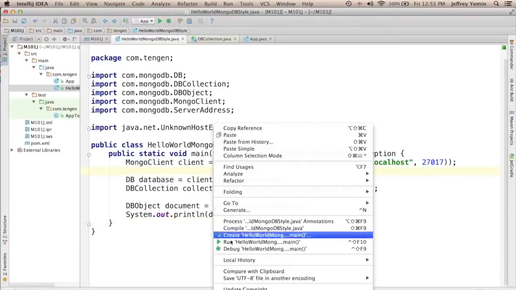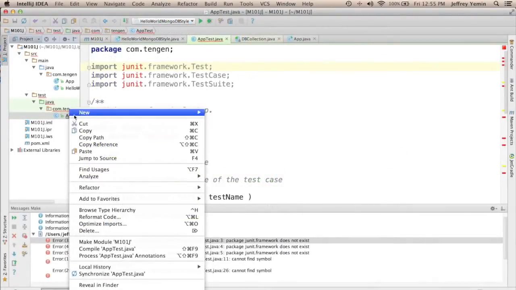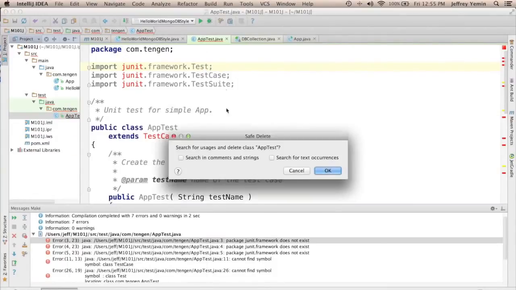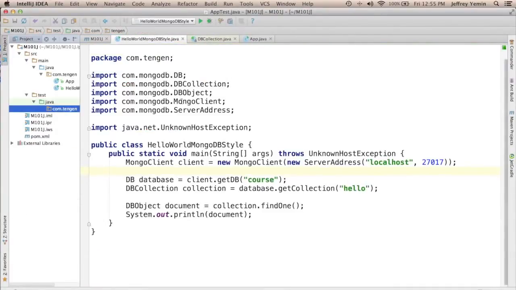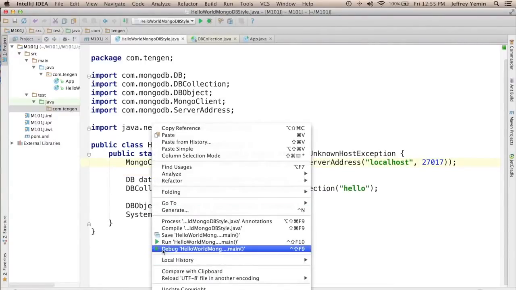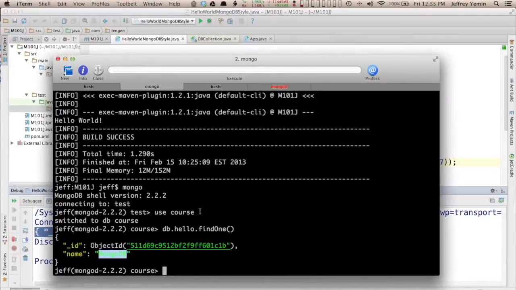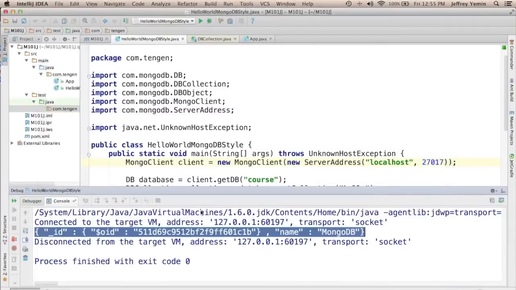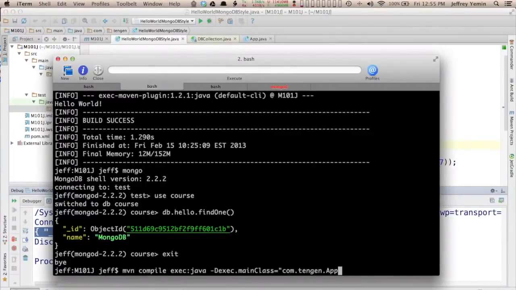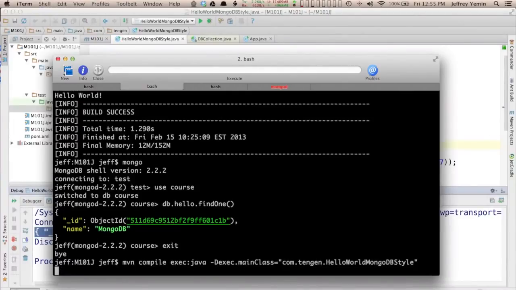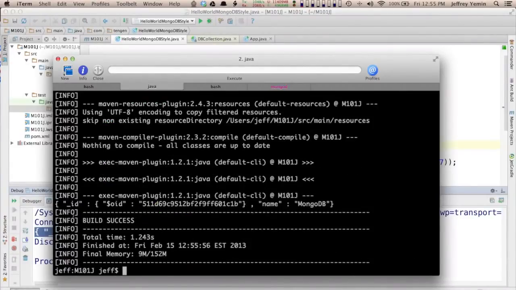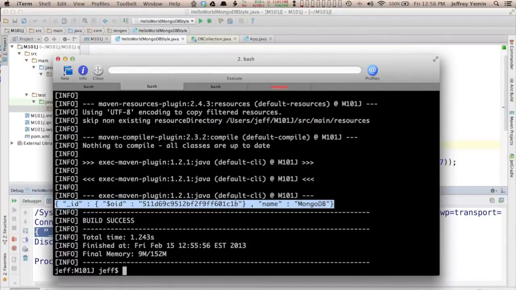I can run it from here. I removed JUnit from the POM, so I'm going to just remove this class. And it prints out the document in JSON format. We can also run this from here as well. This class is called, I'm going to copy the reference, and I'm going to change the main class to Hello World MongoDB style, and I'll run it. And the same thing, it prints out the document.